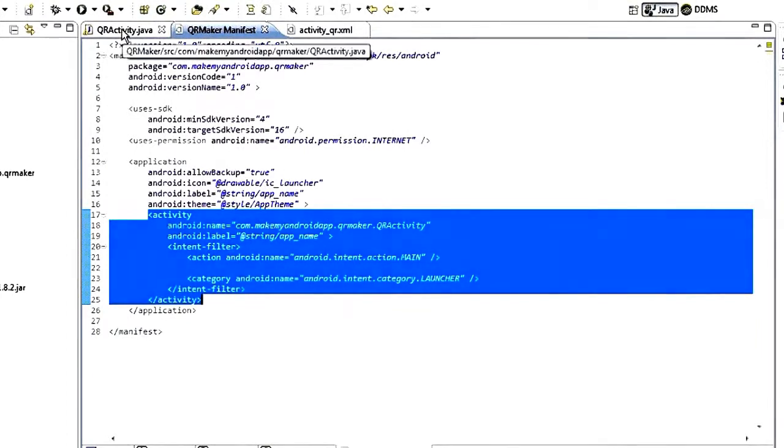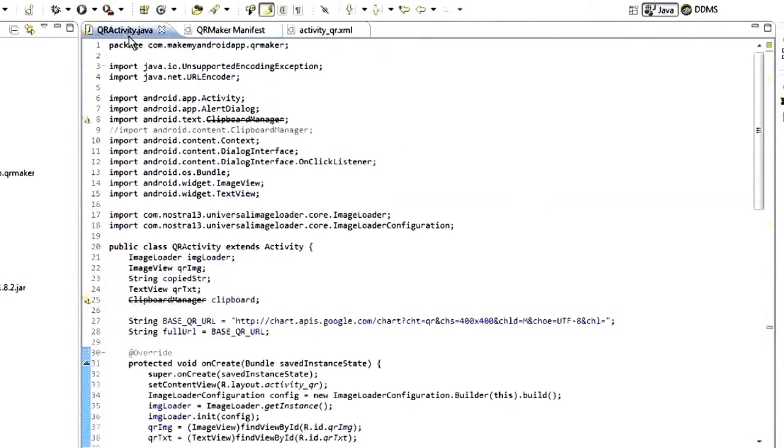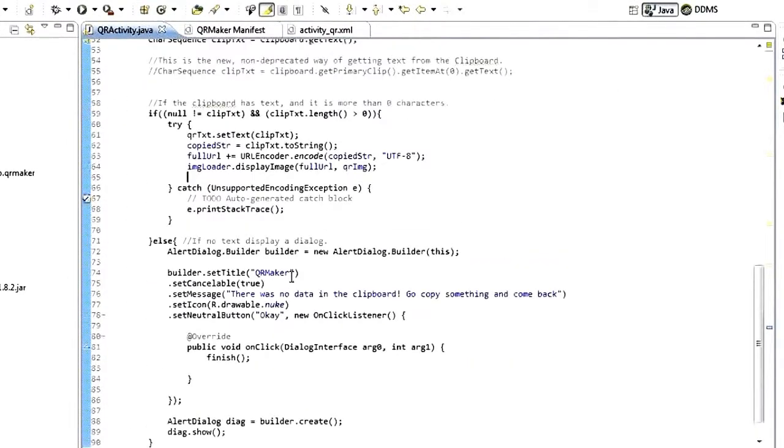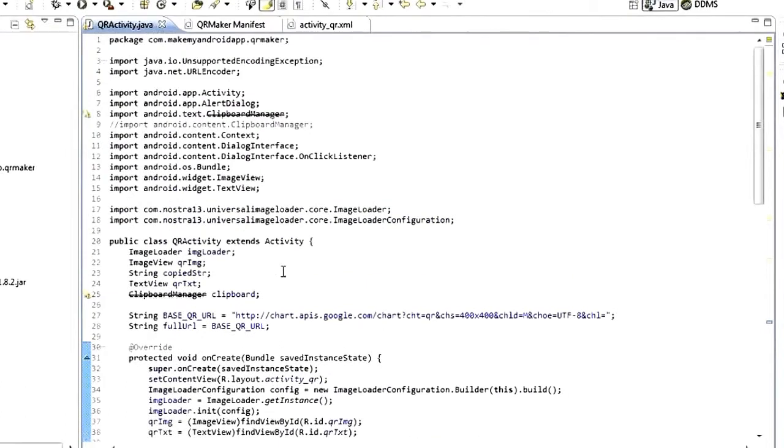The other thing we got here is QRActivity. This one's very important. This is going to be where we do all the work of downloading and pulling text out of the clipboard and showing the QR code to the user. So first, let's take a step backwards.